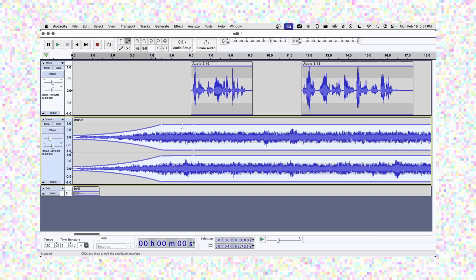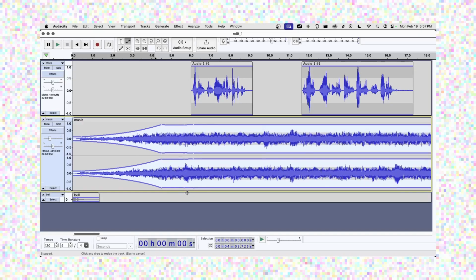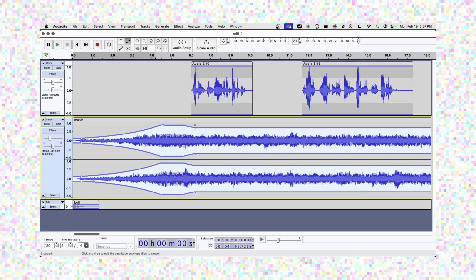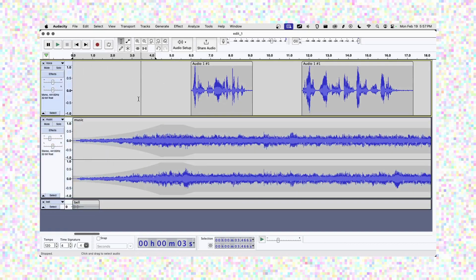And whoops, just hit Command Z to undo that. It's hard to get it exactly where I want it, but let's do that there. And then I'm just going to do a little bit of a fade out right here. So let's see how that sounds. I'm going to go back to my selection tool and move to here.